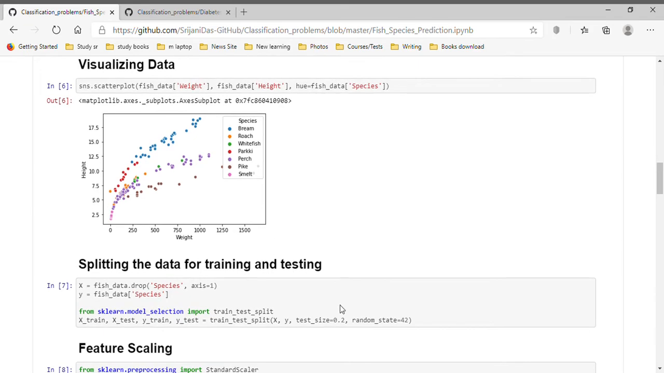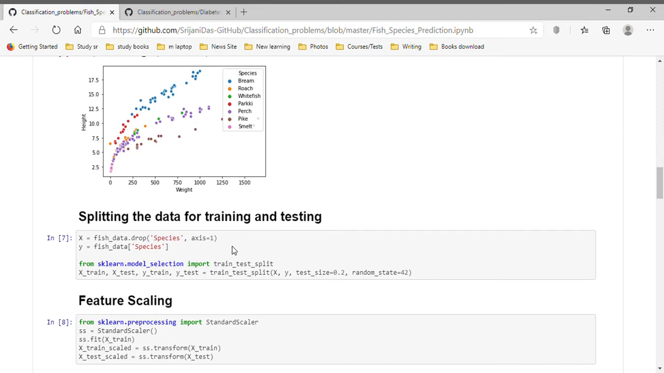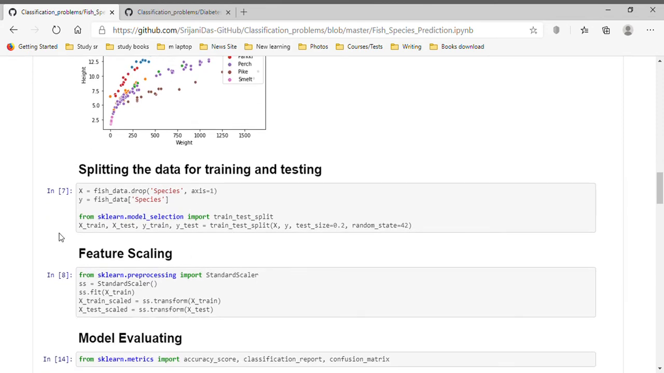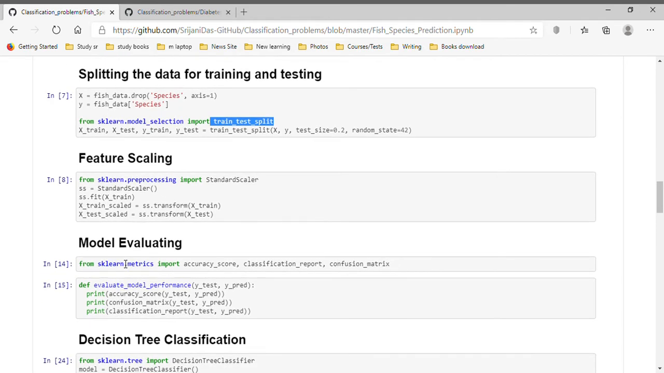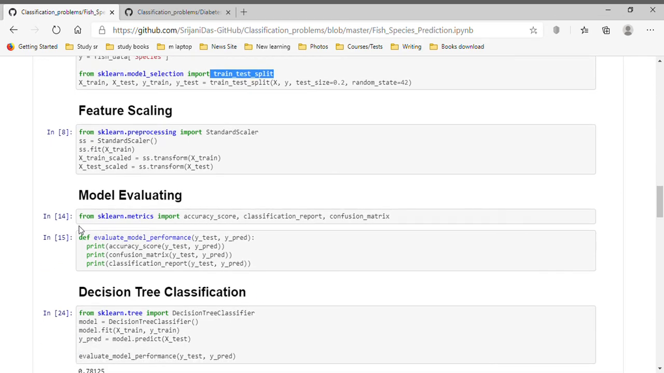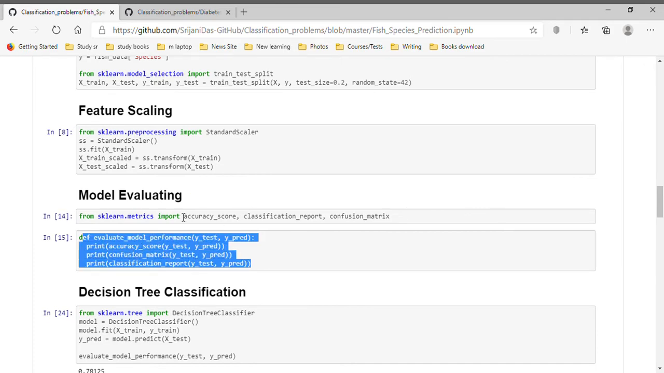So first thing that I did is splitting the data for training and testing, just using train test split from model selection. Then I did a feature scaling with standard scaler. Next thing that I did is model evaluation. Just for model evaluation, I have created a common function and I have imported all the necessary modules, that is accuracy score, classification report and confusion matrix. So these are the things I am going to use to evaluate my model.